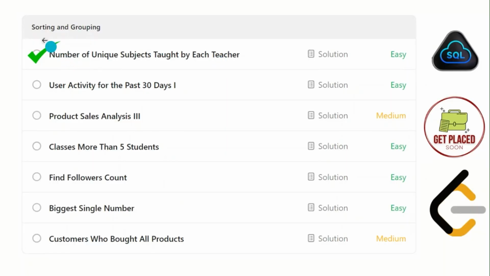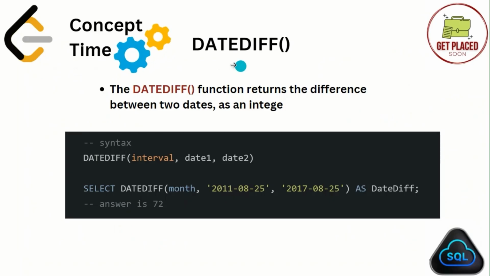In the previous video, under the topic sorting and grouping, we have completed the first problem. Now, before going to the second problem, I would like to revise you with a function called dateDiff. In the previous videos, we have already used this dateDiff function. As the name itself suggests, it will return the difference between the dates.